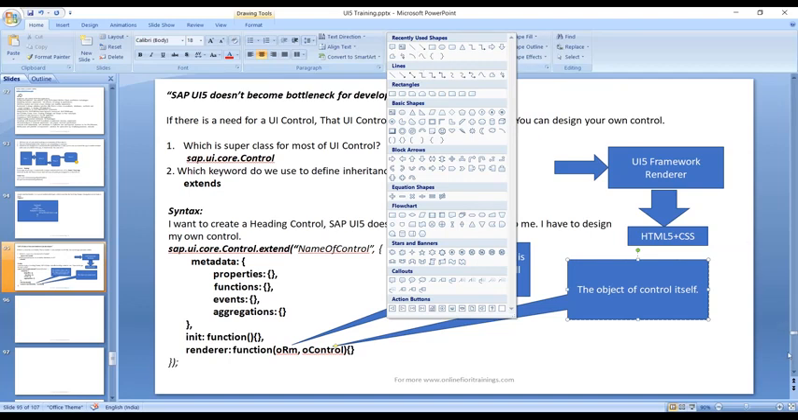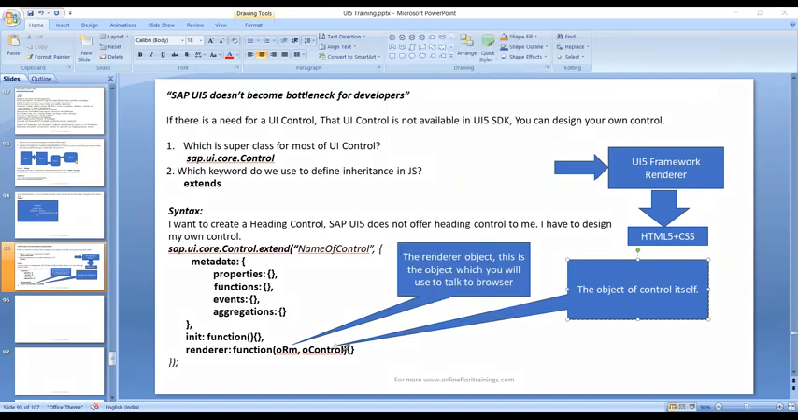From the renderer method, you can access all the properties, events, aggregations and functions of the control which you have defined in metadata. So this oControl gives you access to everything in the metadata section of the control. Okay, this is what it does. Let us go ahead and see now what else we can do. How can we design our use case?